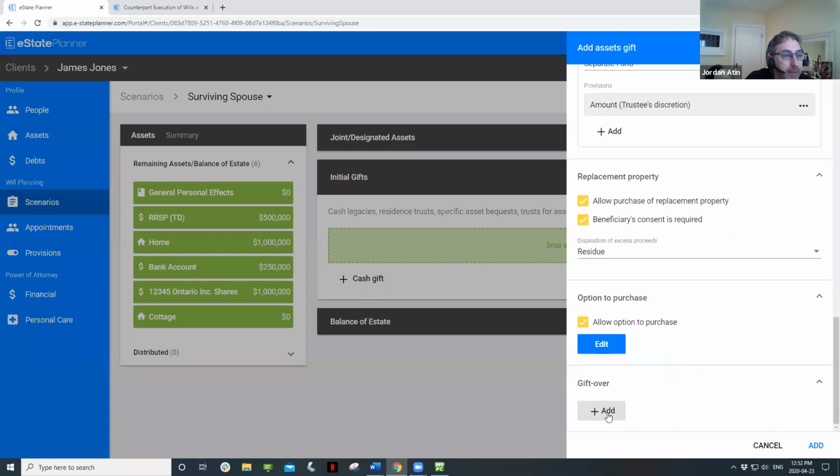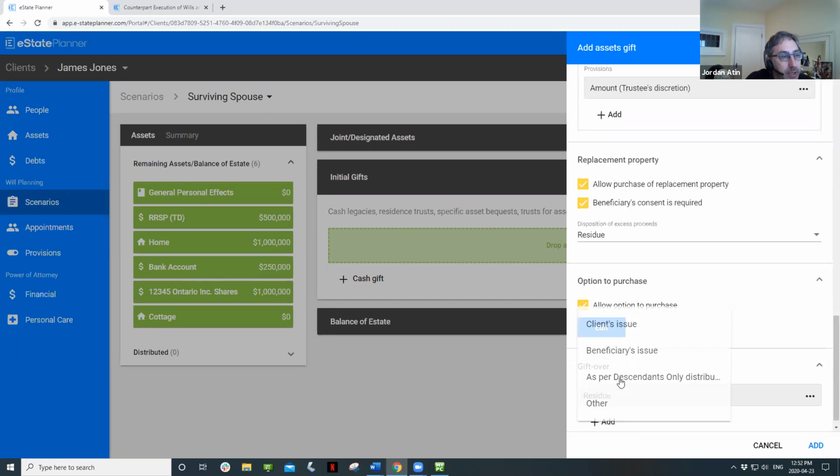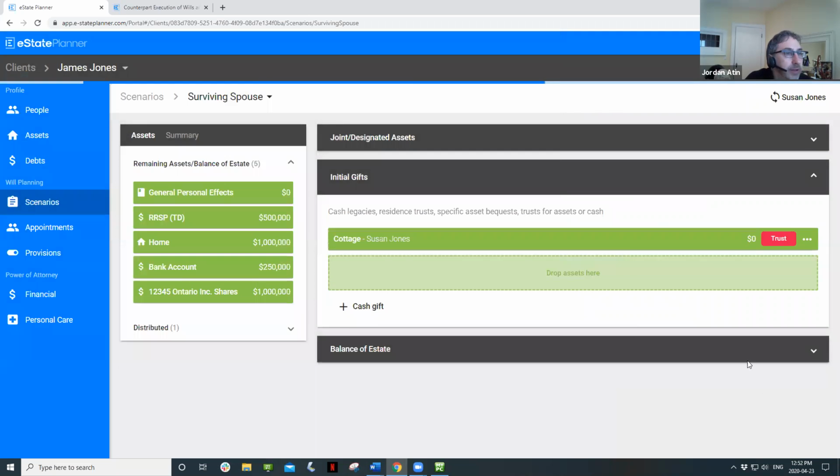And then the gift over is probably going to go to the residue, right? That's typical in this kind of trust. If Susan's not alive, the residue is going to go to residue. Now you could build a similar trust if she's not alive in the second scenario. So that's fine too. And go add. And that's how you create a cottage trust.